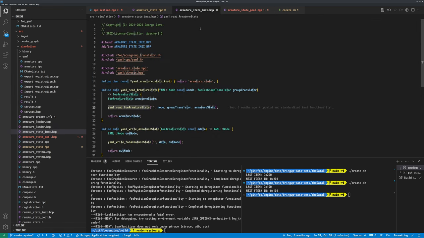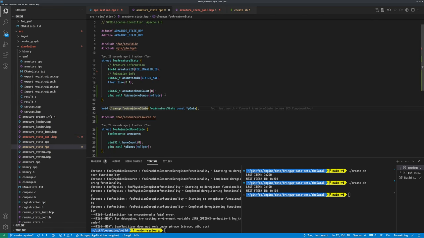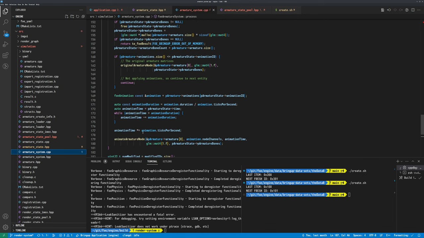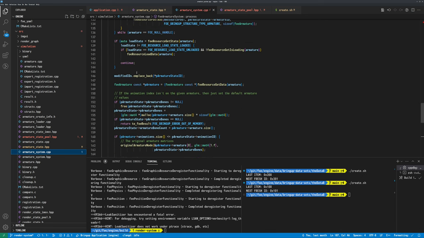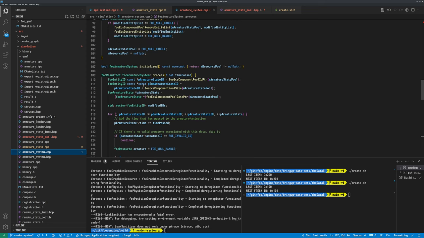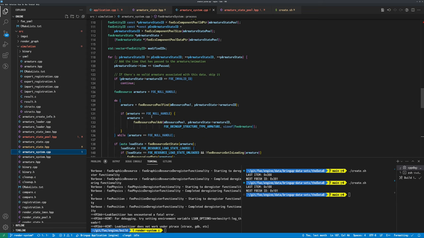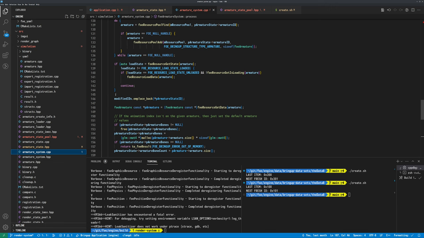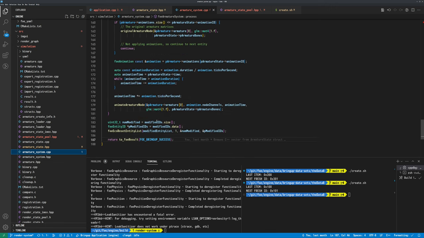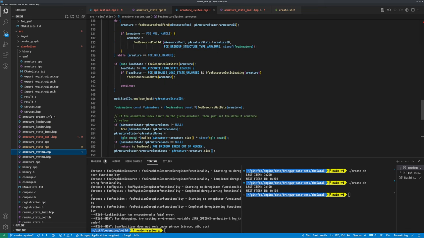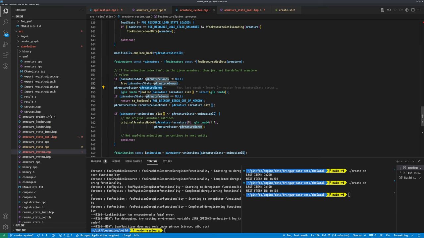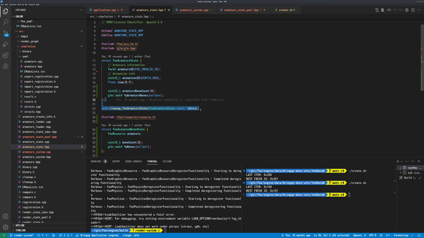Why do I have this separate thing? This is only derived information. This shouldn't exist because the armature system is the thing that's responsible for creating it in the first place. It should be responsible for freeing it as well, right? Load state, pArmature. Am I wrong? Here we go. Yeah, if null pointer, then it allocates. Okay, I understand this. I just don't, what was I thinking? I don't need this. This should not have ever existed.